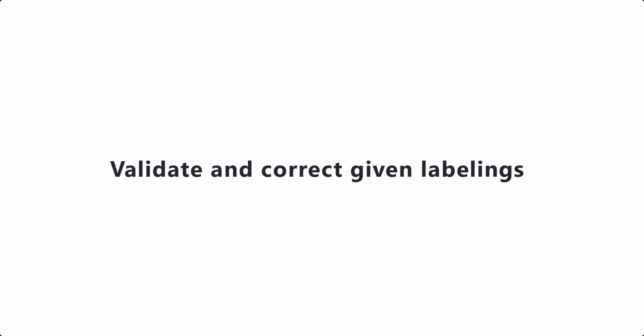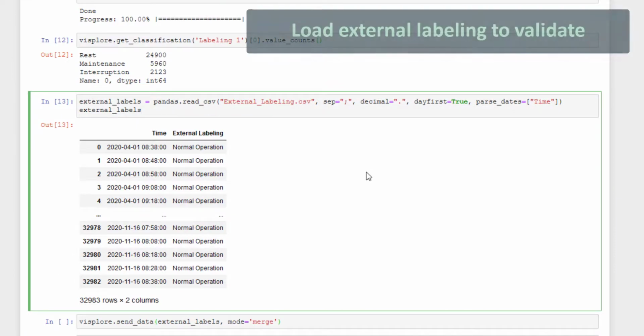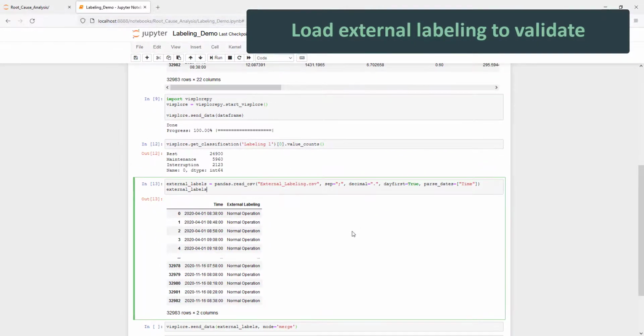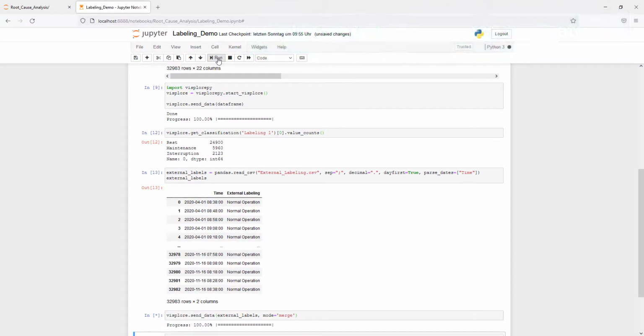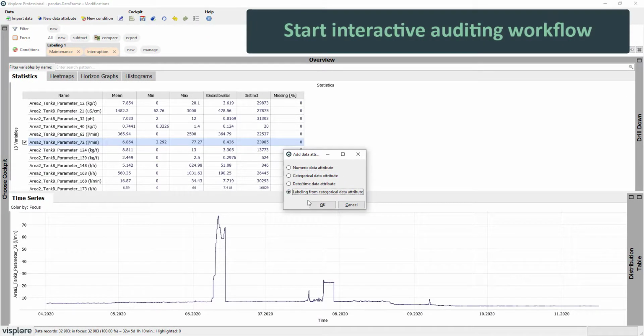You can also validate and correct a given labeling. Let's assume we have some labels, for example, as a result from an external labeling procedure. Send them over to Visplore and start a labeling workflow with them as a basis.